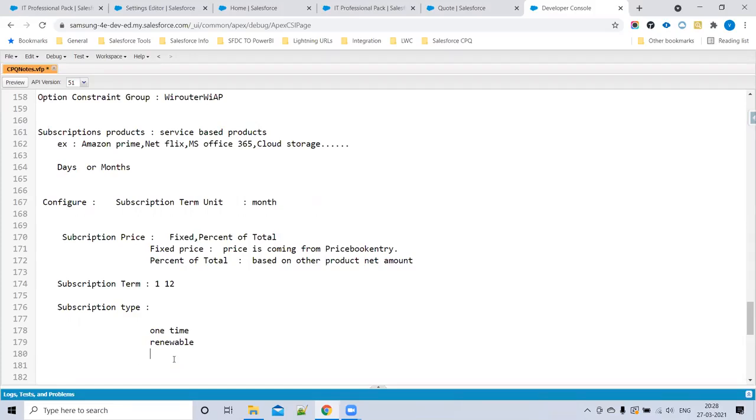Yes. And we have one more thing called evergreen. What is the meaning of evergreen? Forever. Lifetime. They don't need renewals. Lifetime, renewals, lifetime it is. Okay. There's one more option.